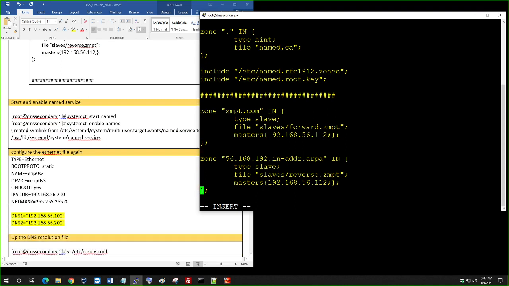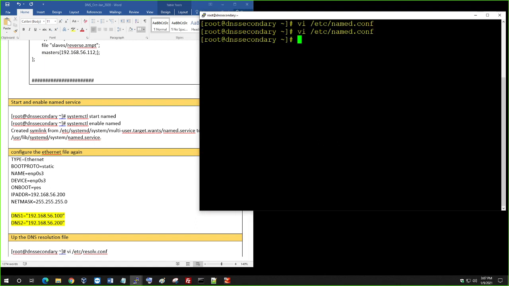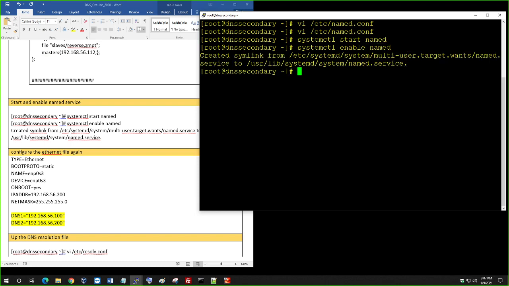Okay, so I'm going to save and exit. I'm going to start the service. Systemctl start named, and I'm going to enable the service in case the system reboots accidentally. Systemctl enable named. Okay, you could check the status too. Systemctl status.